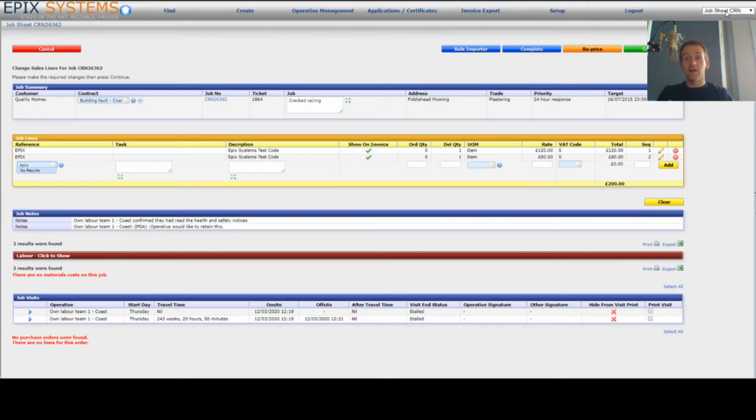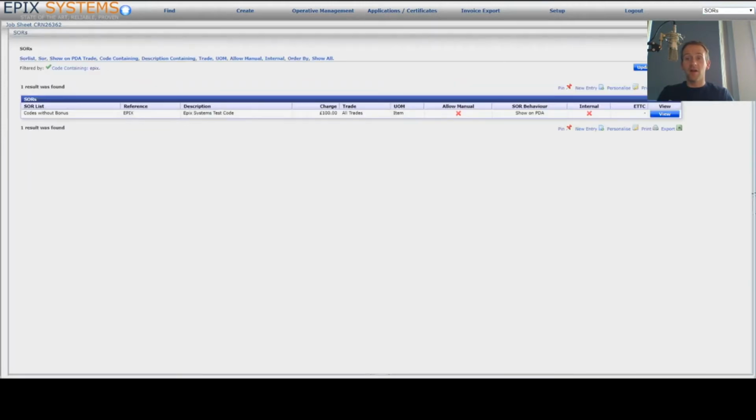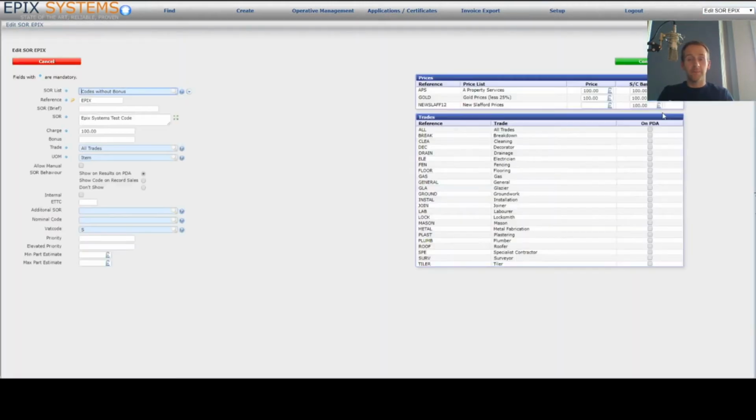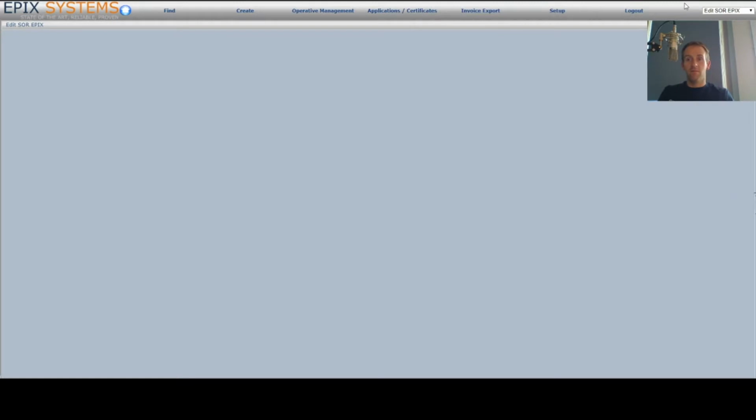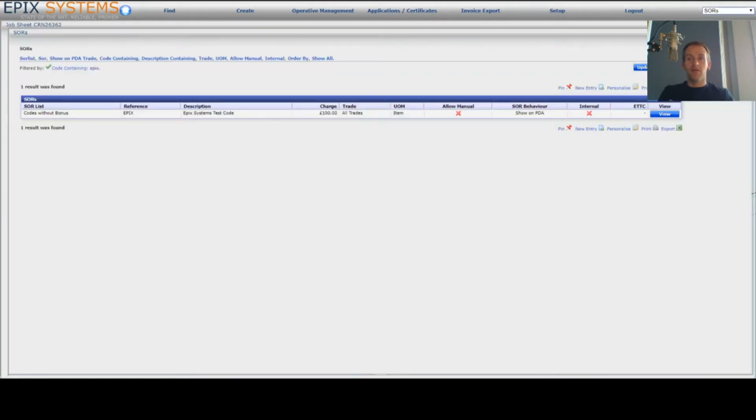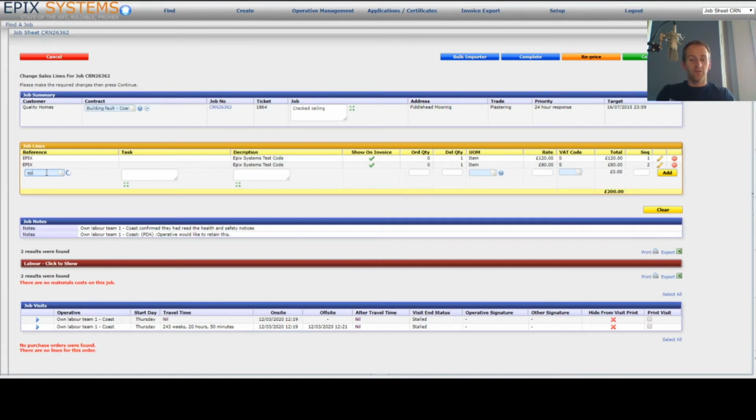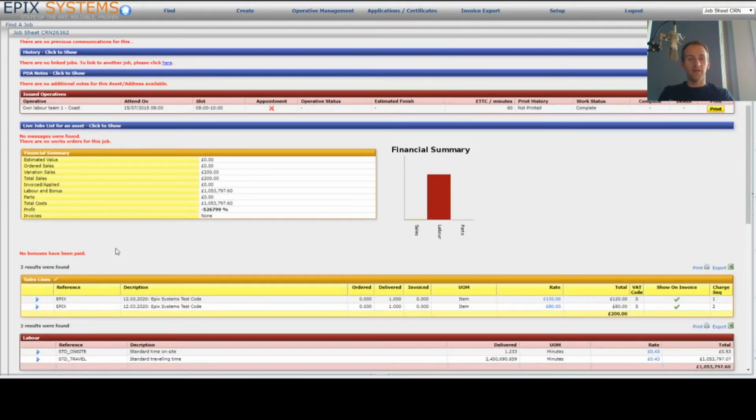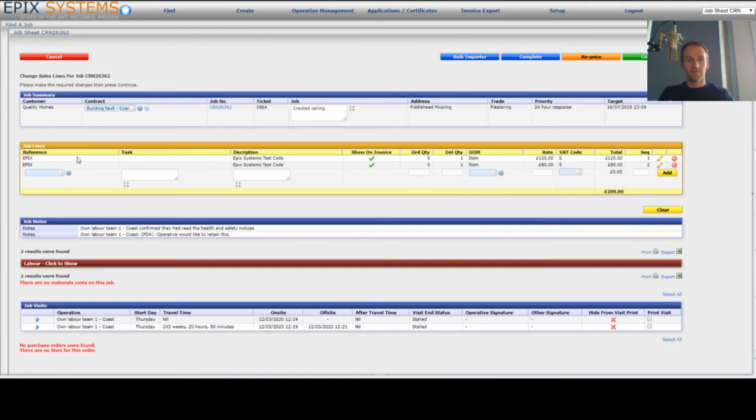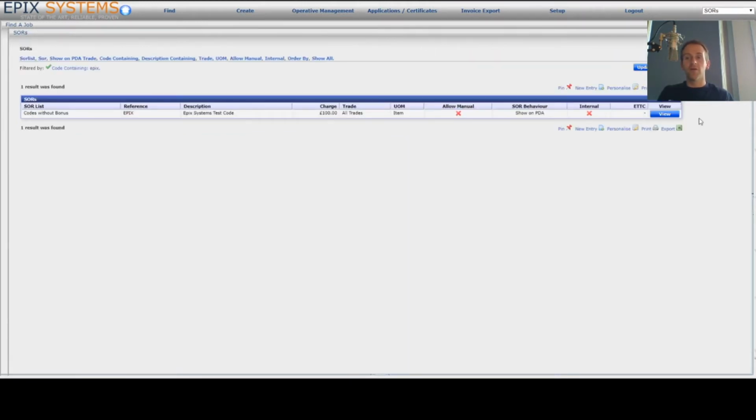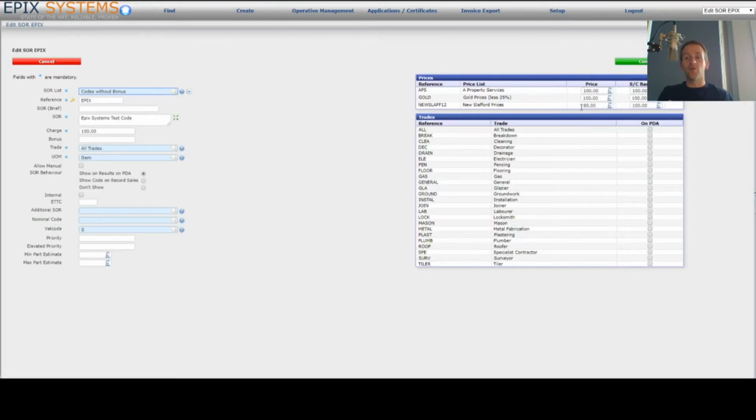So to get it back, we simply go into the SOR setup, and then add the price back in, then back on the job sheet. All being well, we need to go back in to re-edit the sales line. Click on here. There we go. The sales code's back again. So always check that you have a price for the contract and price list that you're expecting it on.